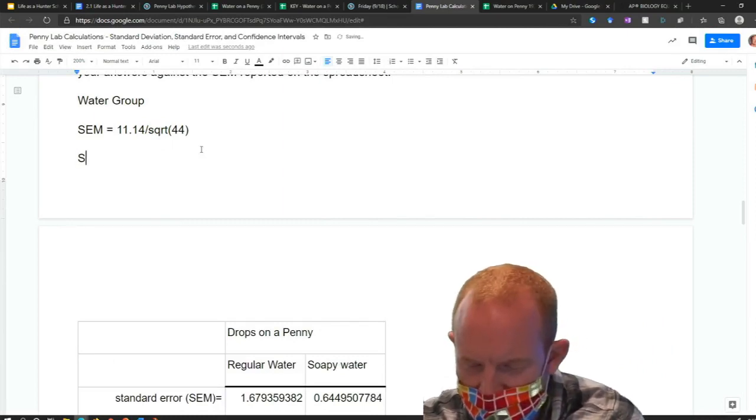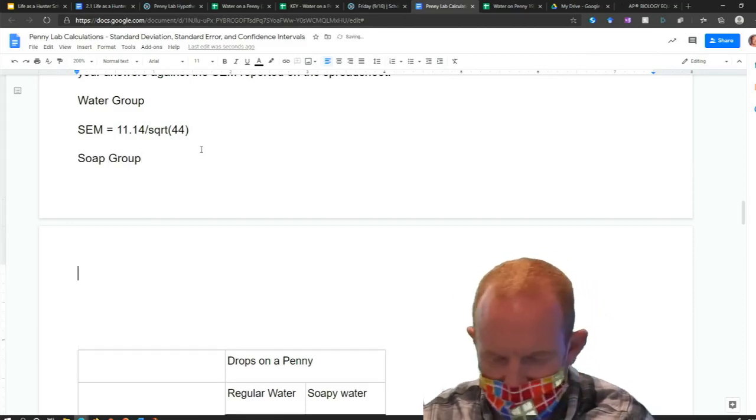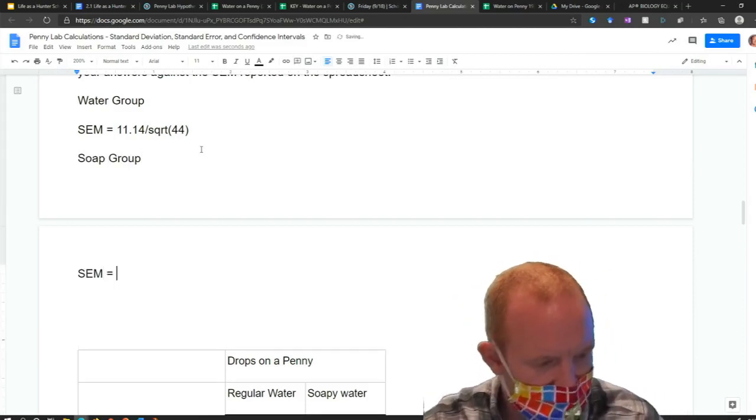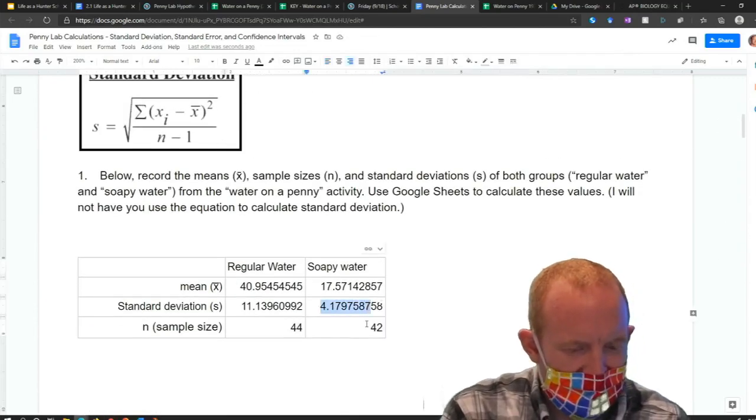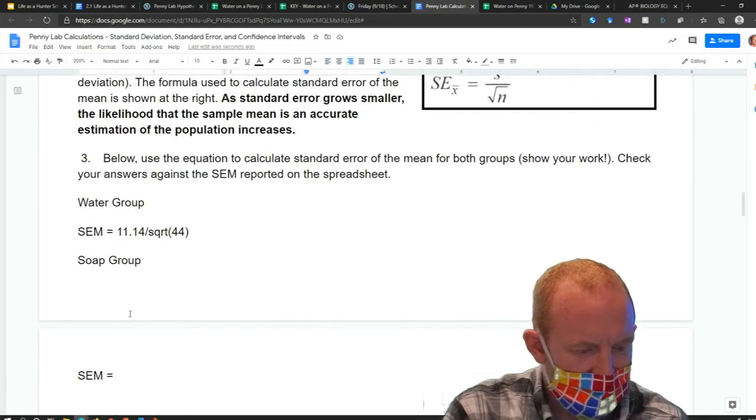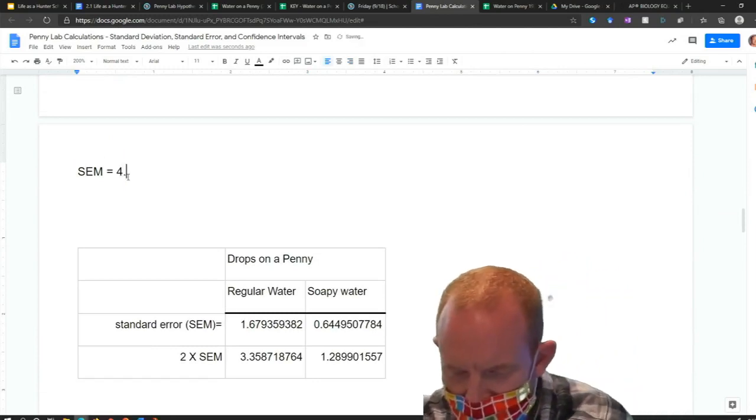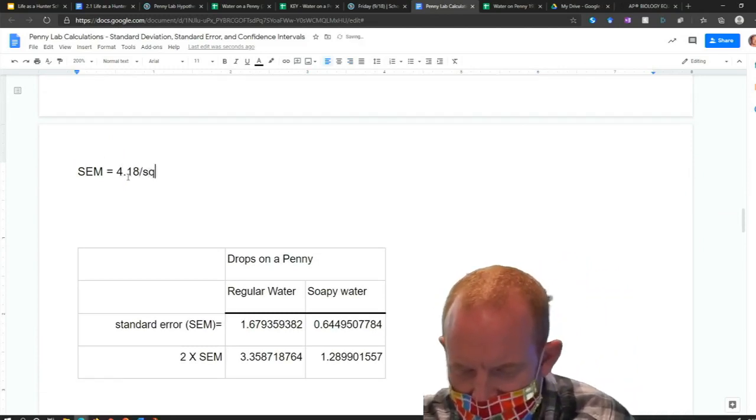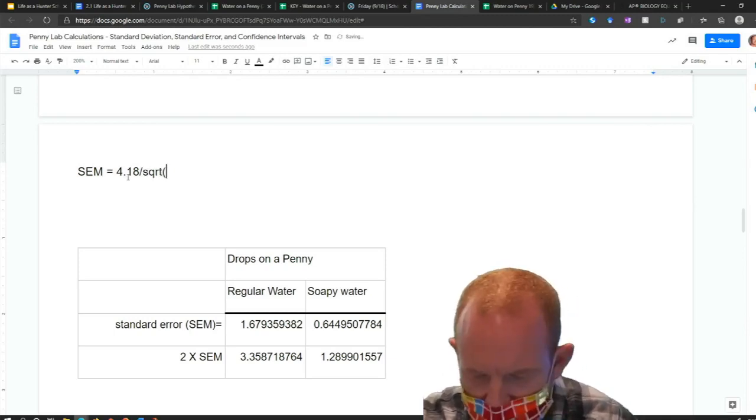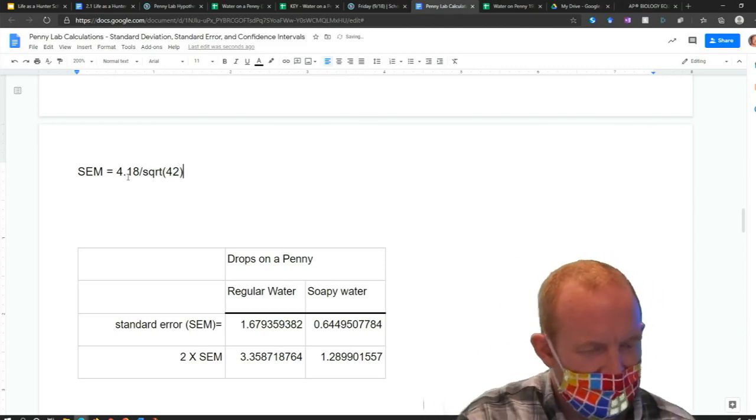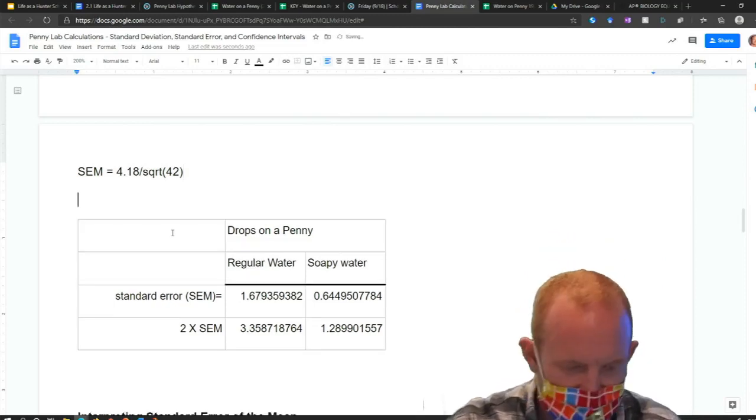And for the soap group, standard error equals, it was 4.18. Divided by square root of 42. So that's the work, and then I have the calculations right here, or the answers right here.